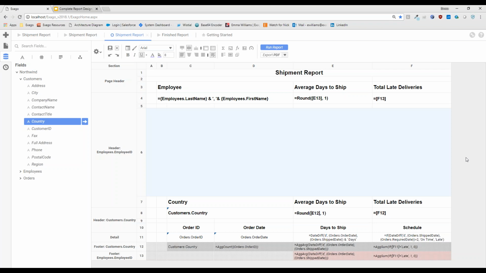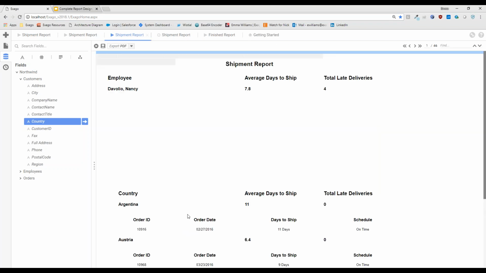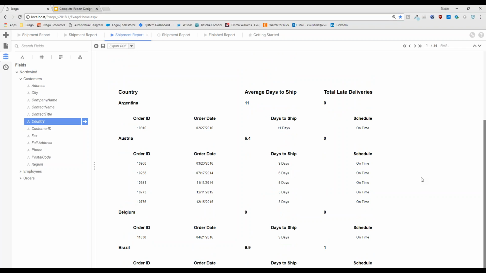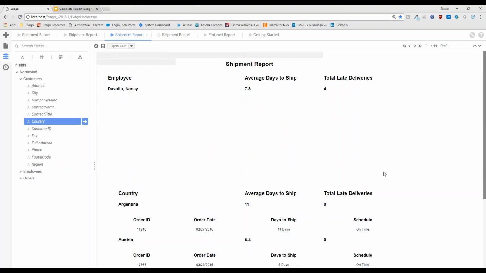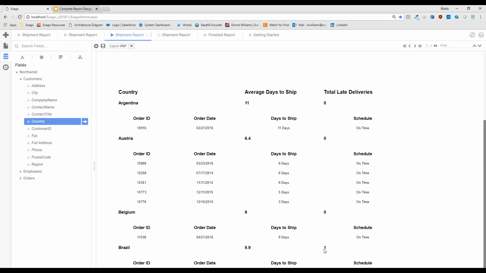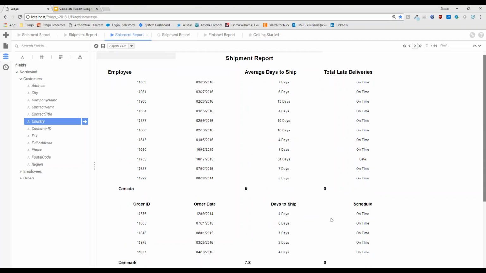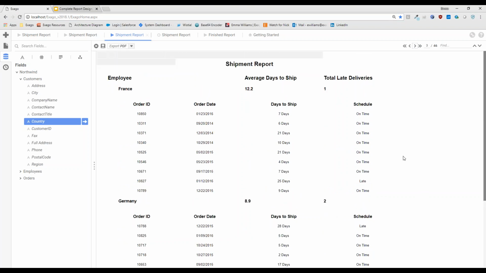Okay, great. All right, so at this point, I'm going to give it another run. Really, the only functionality that we're missing right now is our chart. So let's take a look. The round function's working great. We've got 1 decimal point. We can see that all of these are a little bit different. Total late deliveries looks good too. We've got 4 late deliveries here, and I'm sure if we scrolled through all of the countries, we would see some that were not 0. Here's 1. We can continue to page through.